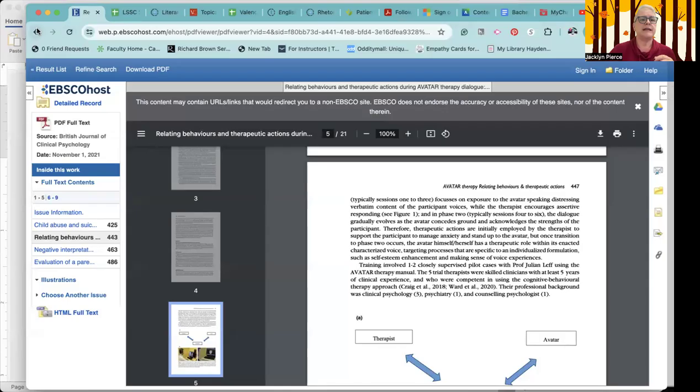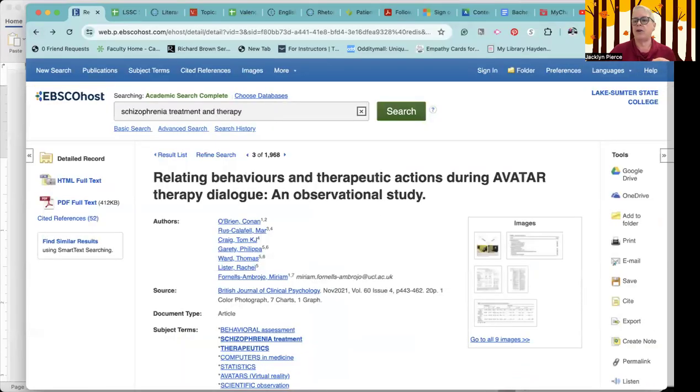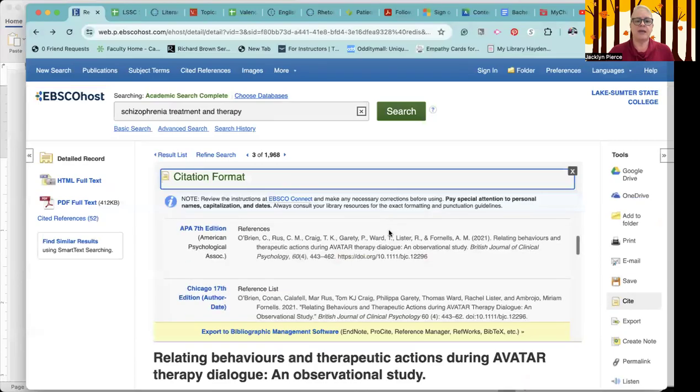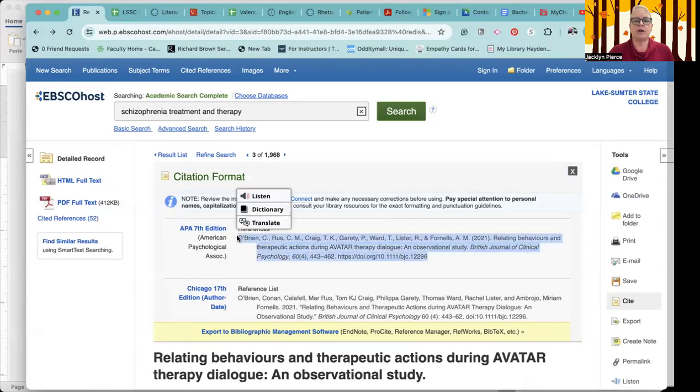All right, so let's get that citation. Just as a reminder, this is a psychological topic, so I would be choosing the APA one. So this is what I would copy and paste into my Word document. There's no excuse for not having a good citation when you're using the library. So that's the other main reason to do the library.